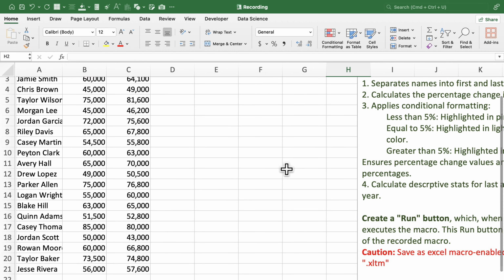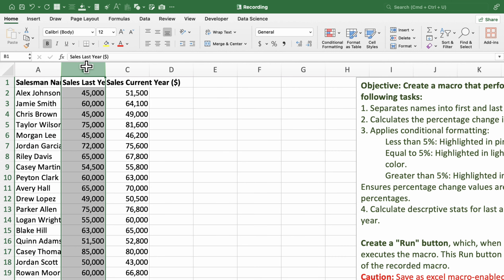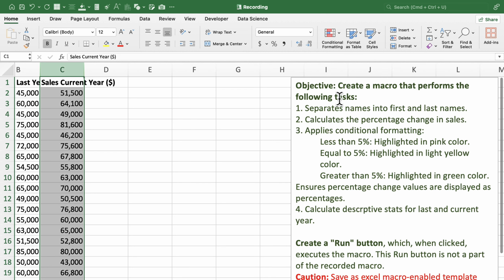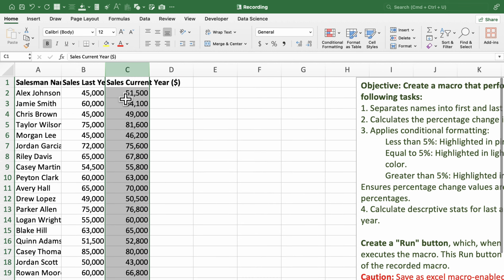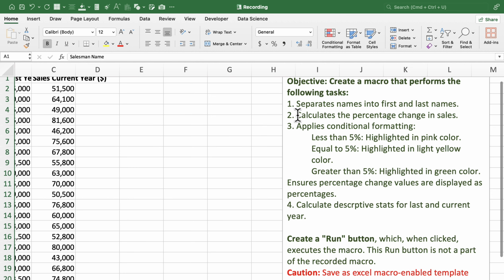Here is an example. This is the data that I'll be working with. This data comprises three columns: salesman name, last year sales, and current year sales. And our objective is to create a macro, and that macro will automate four steps. The first step will be to separate names into first and last names. So here we have names. We want to separate these names so that there will be one column for first name and another column for second name.